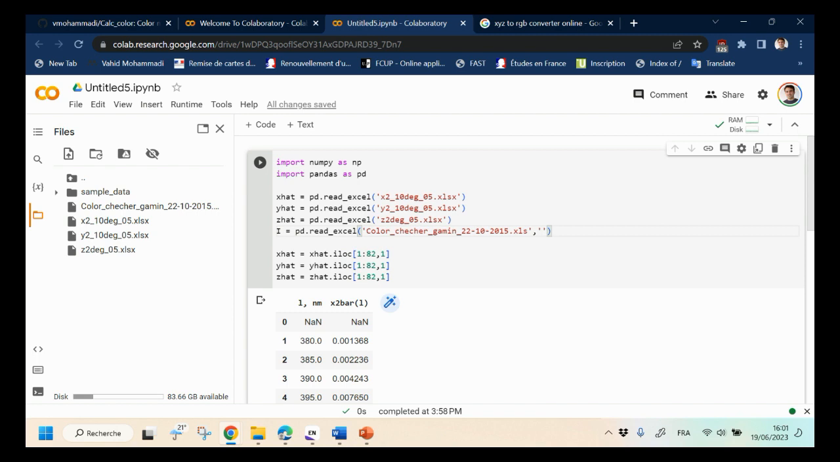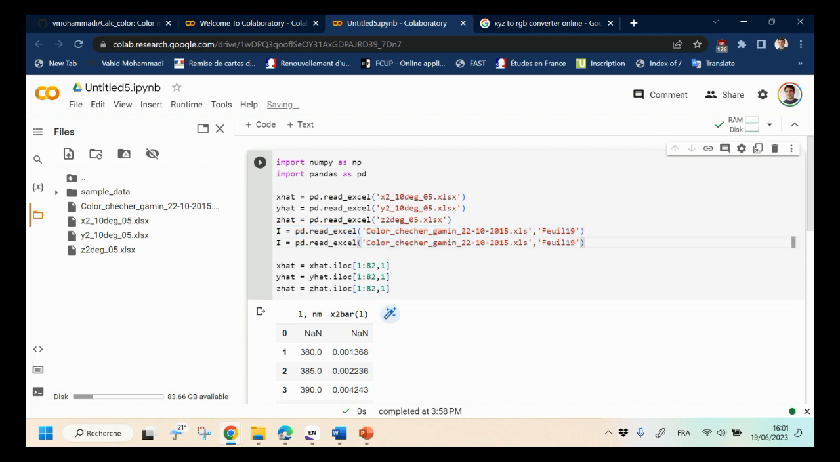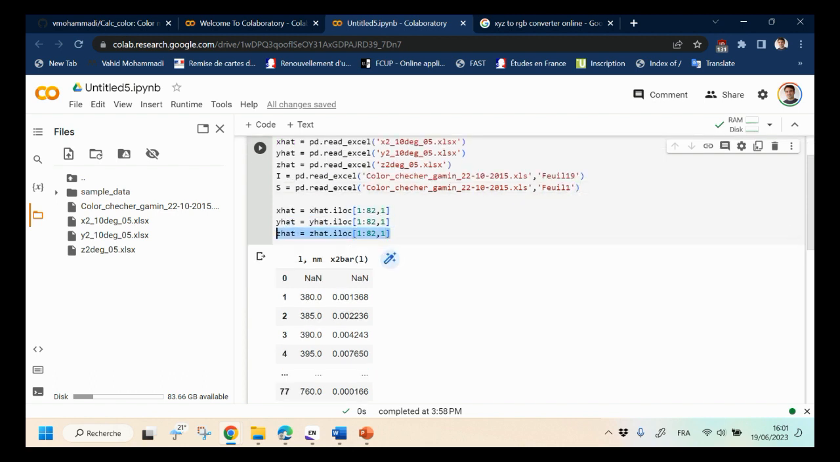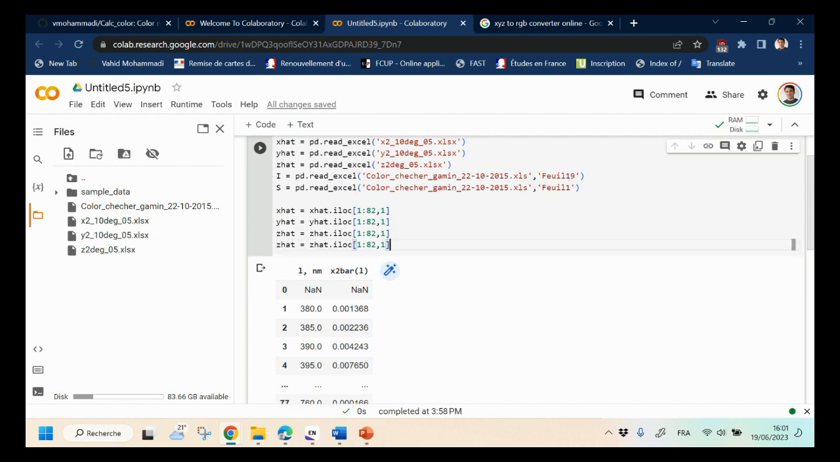Okay, so the name of that was sheet 19. I told you that the name of it is French, is feuille, that I use that. So I copy this and I paste it here to change it for S, and so read Excel file and the same file, and for example feuille, that is sheet 1, that was a brown color. So the same story, we need to select the correct part of the data that we need.